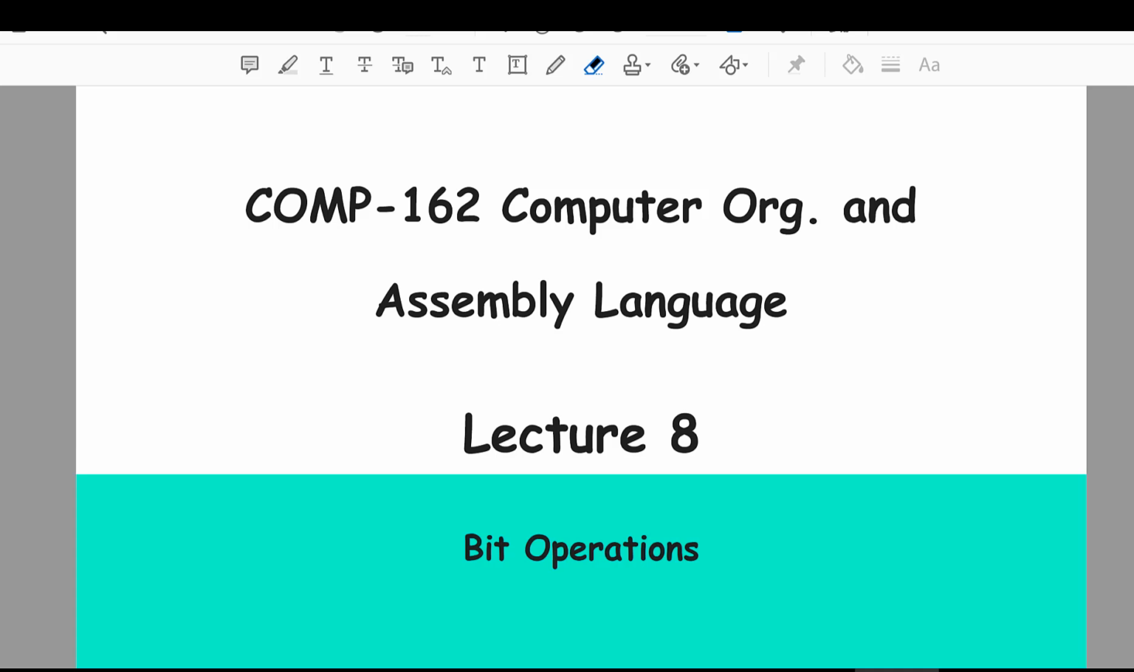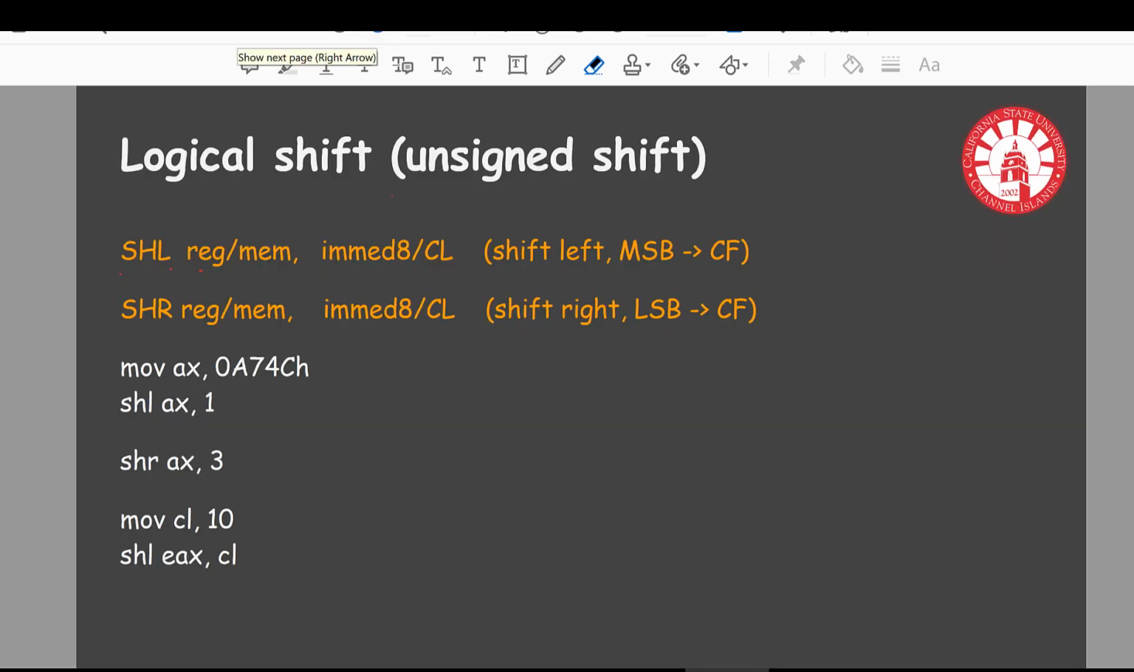In this lecture, we are going to talk about shift operations for signed and unsigned numbers, and also we are going to explain the application of logical operations such as AND, OR, and XOR in assembly programming. Let's start the lecture with logical shift.